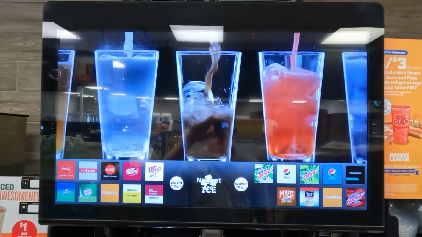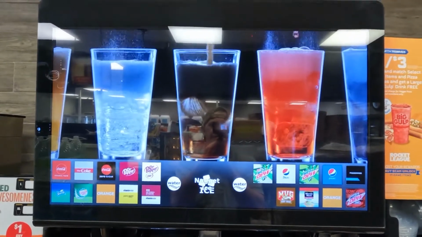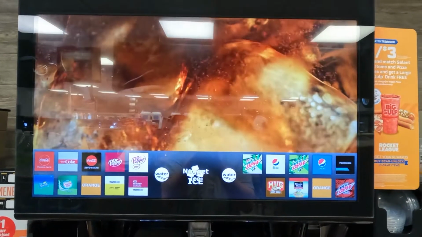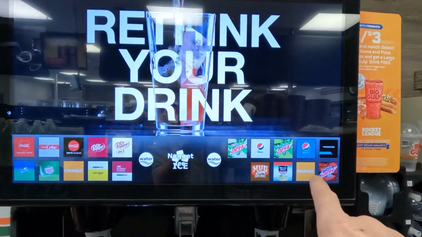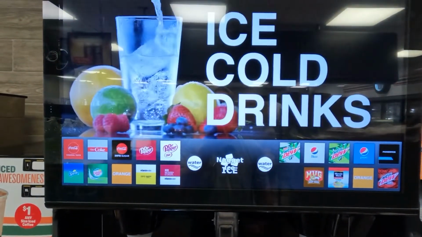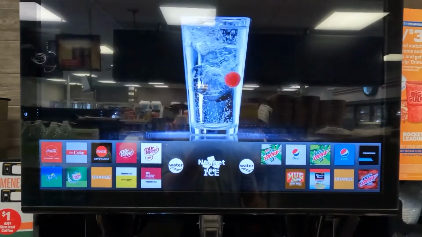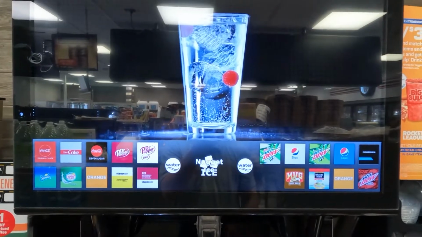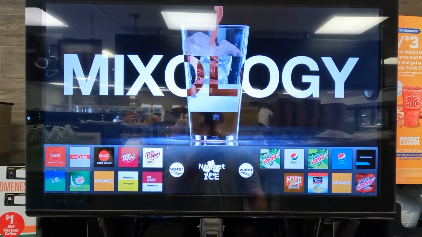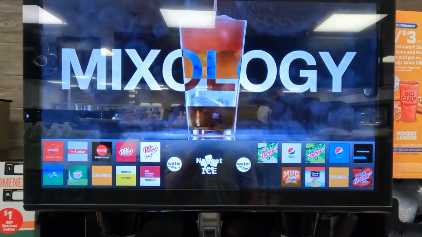Okay, we got the IDC Pro 255 here, and what we're going to be talking about is accessing the menu so that we can do things like changing the icons down here in the corners, how to properly purge the valves when you're switching from one soda to another soda, and how to add a new flavor or add a new icon that's not already downloaded onto the software currently.